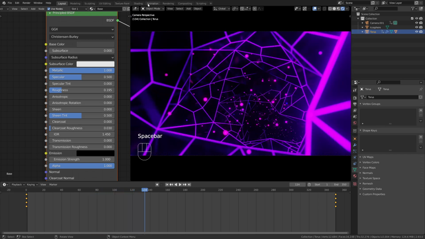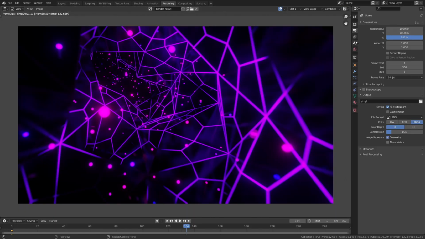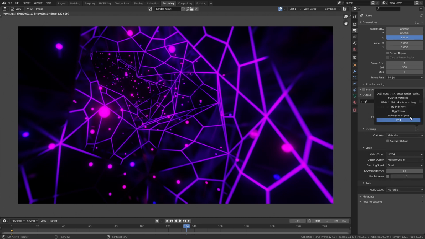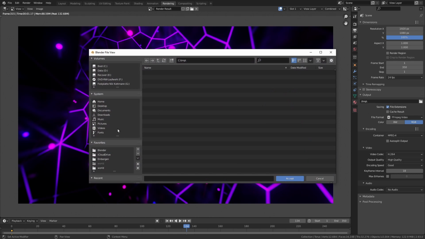So let's render it out. So I'm going to go to the rendering tab, go to the output properties. Now I want to render this at 1920 by 1080. If you want to, you can increase this resolution, but for me, this is okay. I want to export this as an MP4 file, so I switch to FFmpeg video. Then under encoding, I can select the MP4 preset, but I want to increase the output quality from medium quality to high quality. Then I go in here, select an output folder, which is going to be the desktop for me, and I'm just going to call this loop.